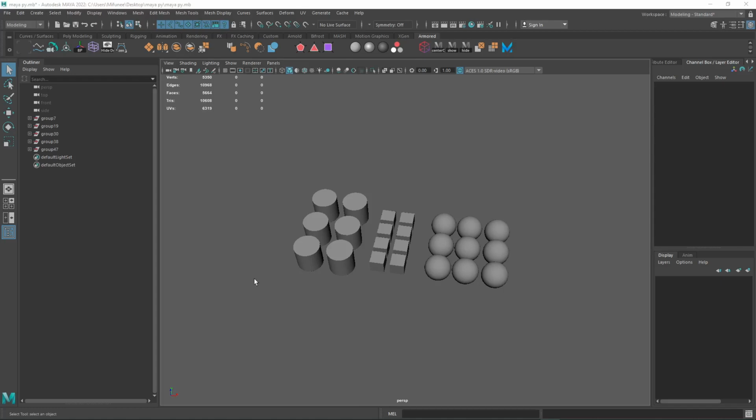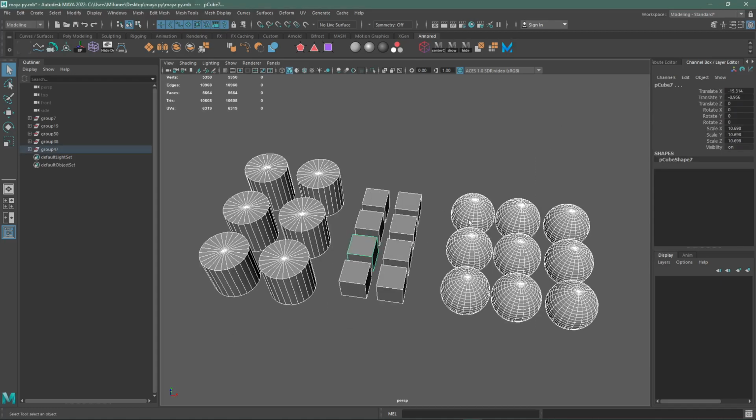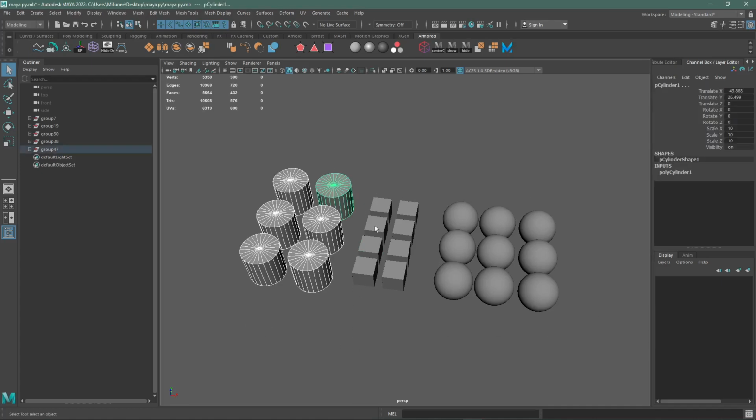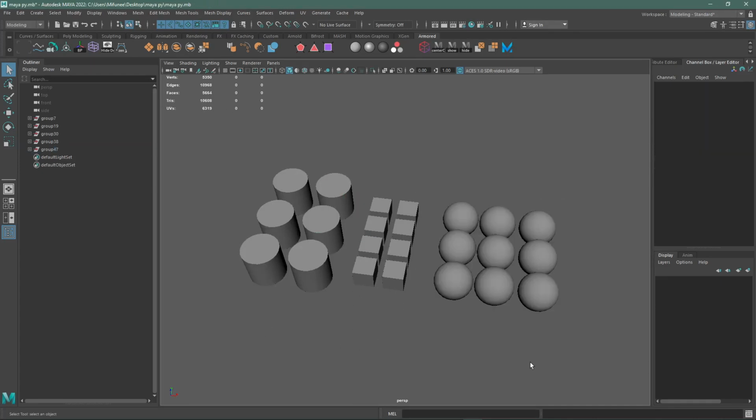Okay, welcome to this Maya scene. It has some cylinders, some cubes, and some spheres. You can't see, but this is a pretty messy outliner. If I expand this, you see, this is an empty group.